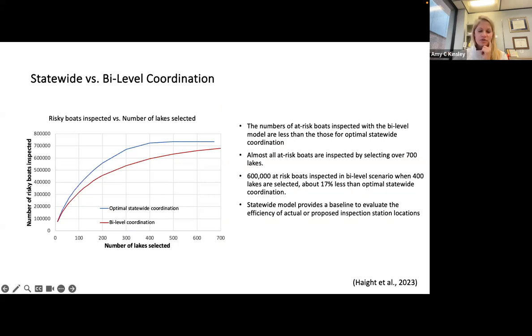We also observed that almost all the rescue boats are inspected by selecting over 700 lakes, and that 600,000 rescue boats were inspected in the bi-level scenario when we looked at a budget level of 400, which is about 17% less than what we would get with the state level model. These findings are important because our statewide modeling approach can serve as a baseline to evaluate the efficiency of actual or proposed inspection locations. We also found that the bi-level approach to resource allocation wasn't as efficient as the optimal statewide coordination, and that inefficiency wasn't trivial, right?